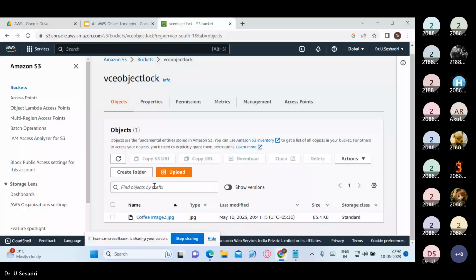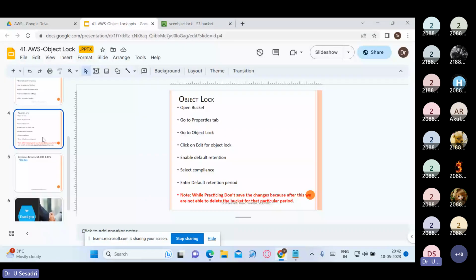Now, after completion of the period, I have mentioned it in the red mark also. See that, this I have mentioned in the red mark.